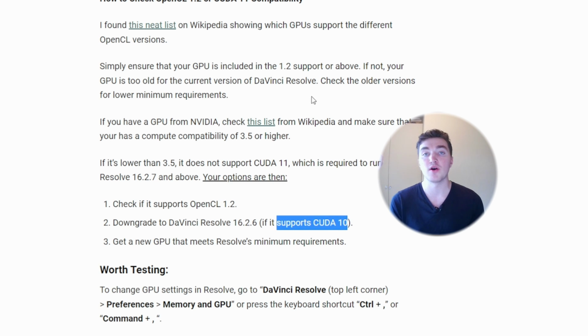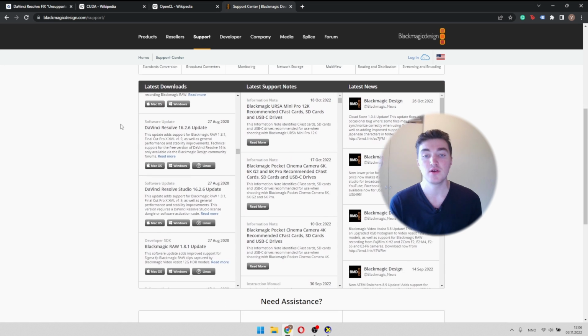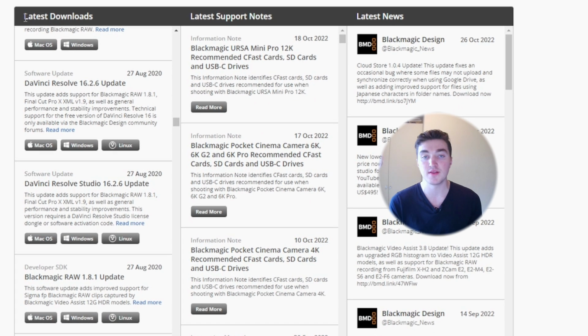How to download an older version of DaVinci Resolve? That's what I'm going to show you now. So head over to Blackmagic Design and go to the support section here. Then you want to scroll down in the latest downloads, quite far down, as this was in 2020 when this version of Resolve was new. Then you simply choose the version, choose your operating system and then download it. I will leave a link to this page in the description of the video as well.